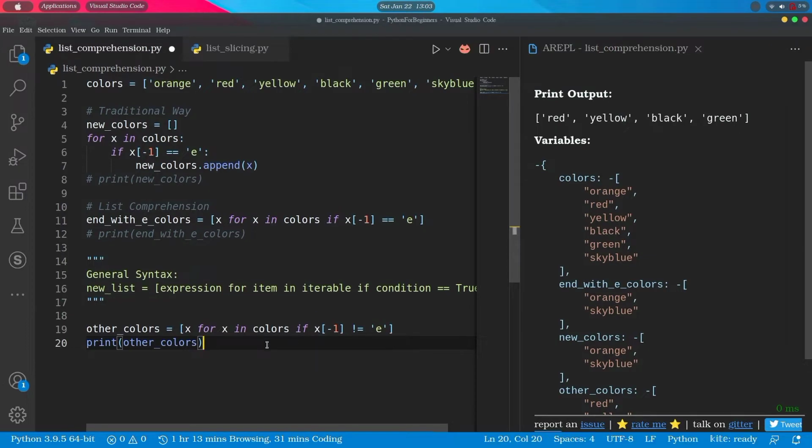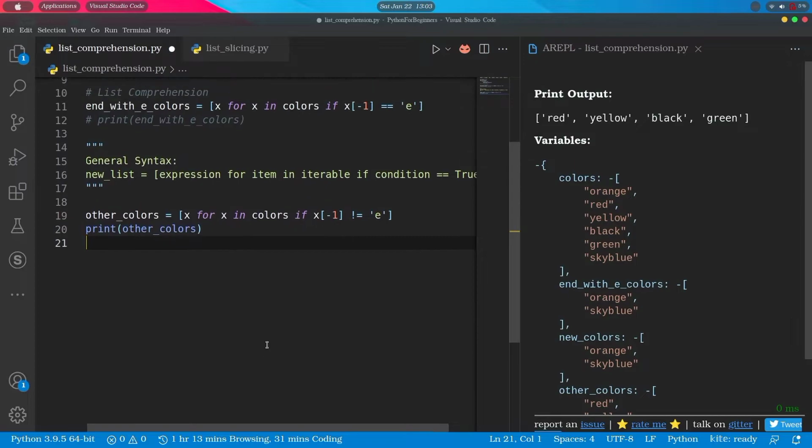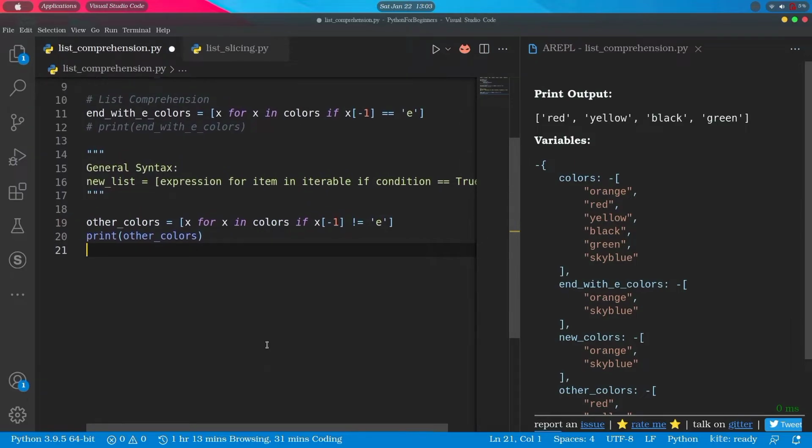Now we can extend it further. So if we want to append the string "ending with e" with respect to the colors which are actually ending with e, else it will add the color name as it is. So for example, in our new list, in place of orange, there will be the string "ending with e". But for the colors like red, it will be red itself.